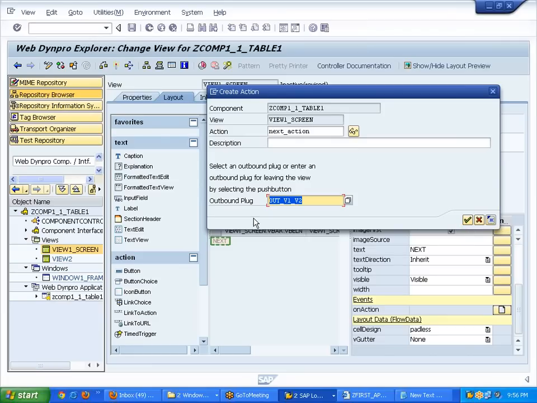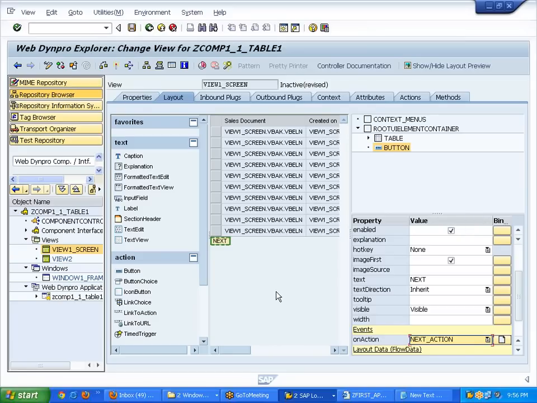So this is important. Button triggers action, action triggers outbound plug. This is the important point when you are implementing your functionality. So this is your functionality. But second view is empty.